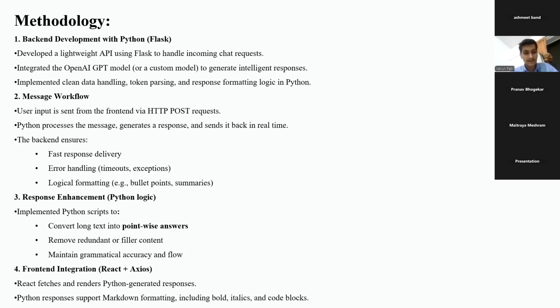Response enhancement with Python logic: we wrote extra Python scripts to turn long answers into short bullet points, remove repeated or useless text, and keep grammar correct and smooth. Front-end integration: React sends messages and shows the replies. We used Axios to talk to the backend. Responses can include bold, italics, and even code blocks with Markdown.